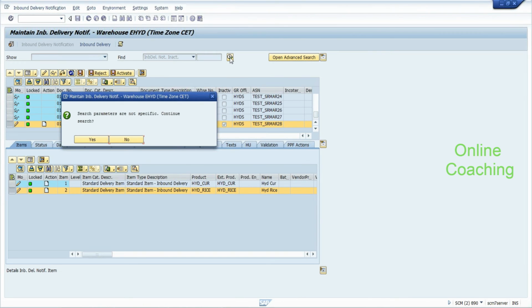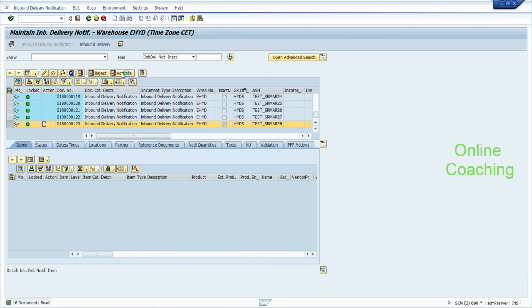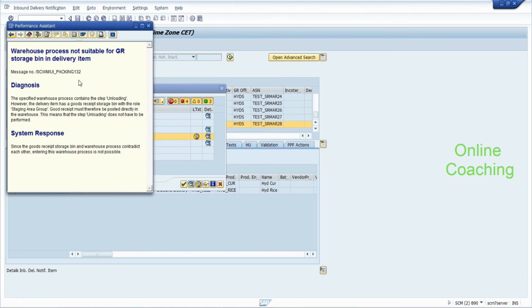So just come here again. Select it. 123. See here, warehouse process not suitable for GR storage bin. Warehouse process not suitable for the delivery item. What are we trying to use? The specified warehouse process contains a step. See, storage bin and warehouse process contradict each other. Entering this warehouse process is not possible. Where does the contradiction come from?